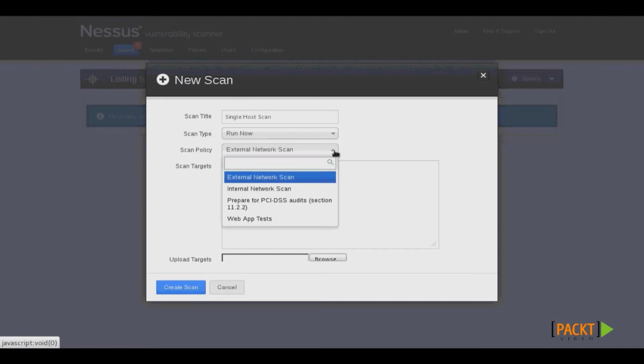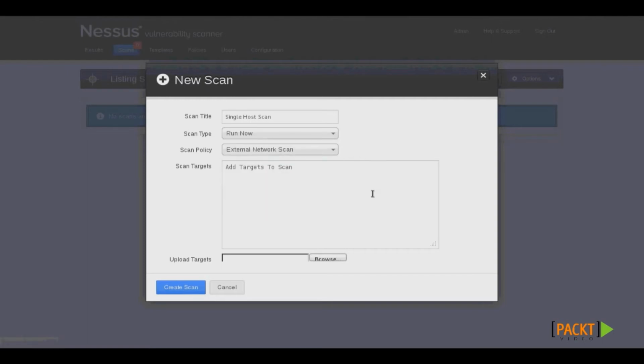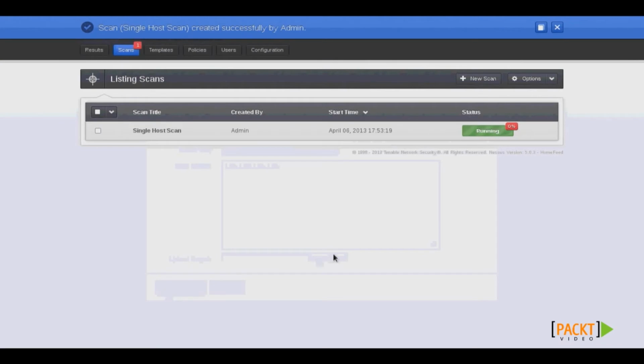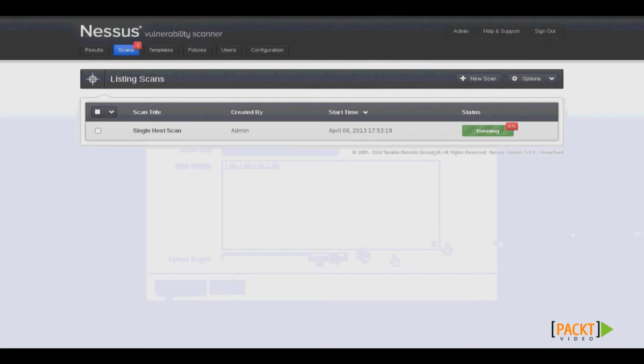Under scan policy, we have several different options. Once again, we'll discuss those in more detail later. We'll go ahead and go with the default for now. And then under scan targets, we'll enter the IP address of the system that we want to perform the vulnerability scan against, and then click Create Scan. This will immediately launch the scan against that requested host.